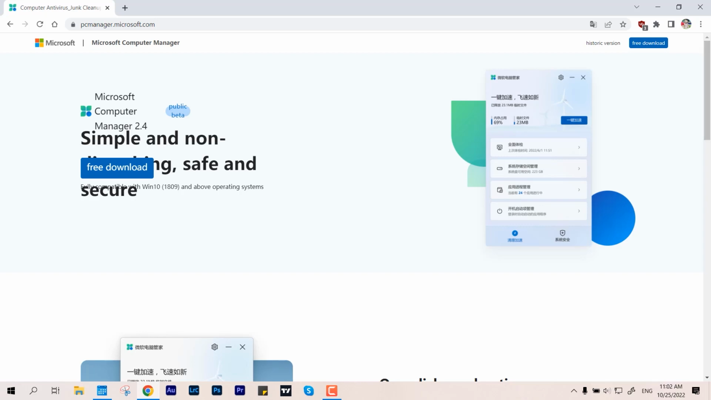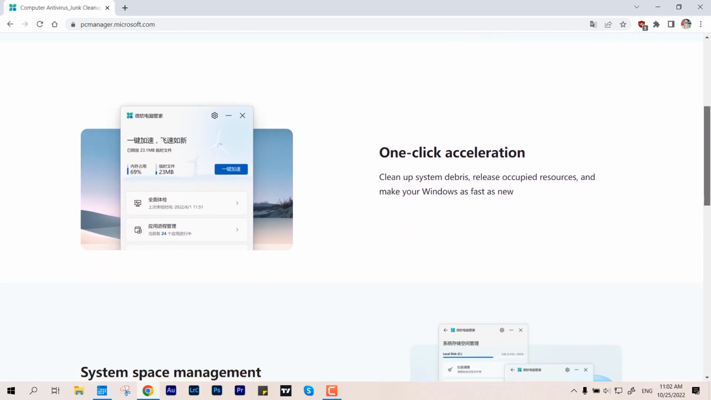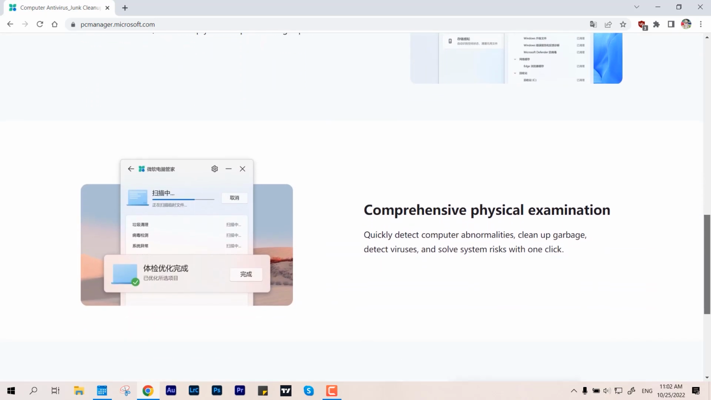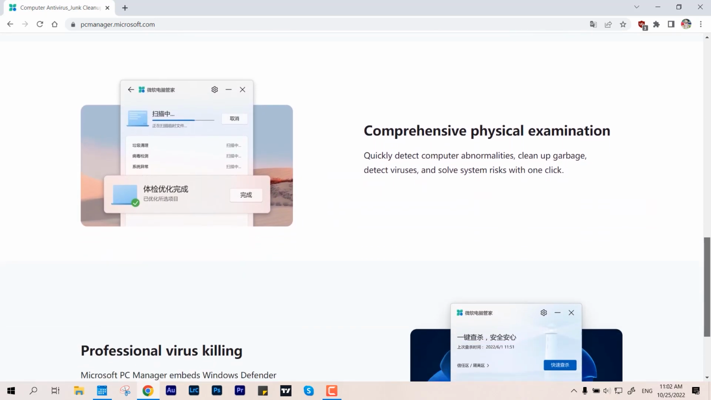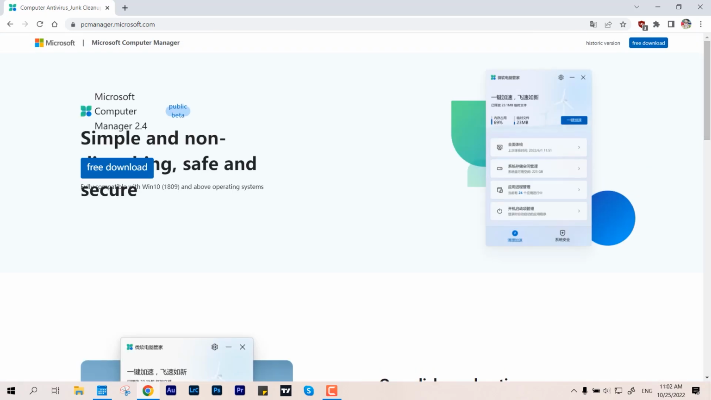Still, it's in its beta stage, so you can try it out. It is not officially rolled out to the operating system. So if you want to try, you can try it. It has a space management system, comprehensive physical examination, professional virus scanning, and all the options will be coming soon in its upcoming stages.